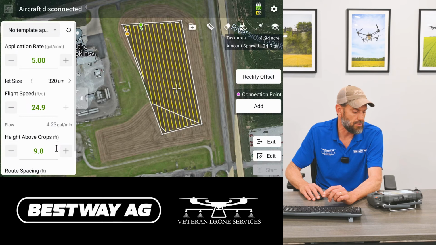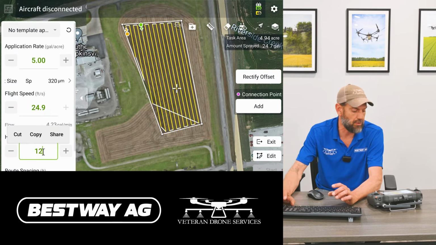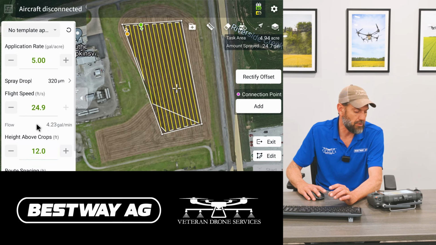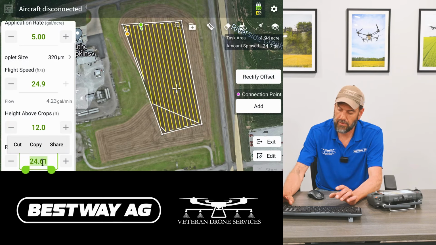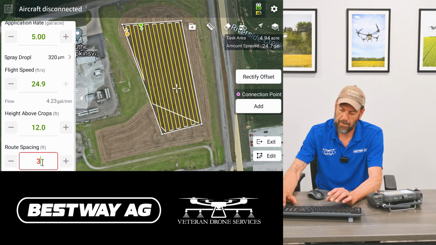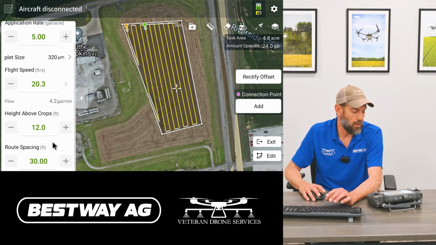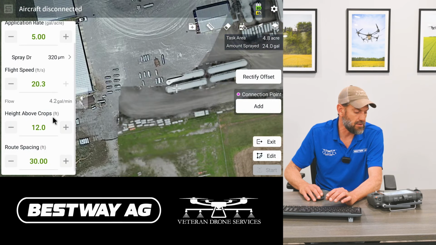Oh, that's because let's change our height above crop here, because notice it wouldn't let us do it. So now we're going to change our height above crop. And let's put that up to 12 feet per second. And let's put our route spacing up as well. We'll say put that at 28 feet. Or we'll put that at, see if it'll let us put it at 30 feet. All right, so now we're 12 foot above the crop. It slowed our flight spacing down. But you can see it's still slowing us down and not letting us go above that.